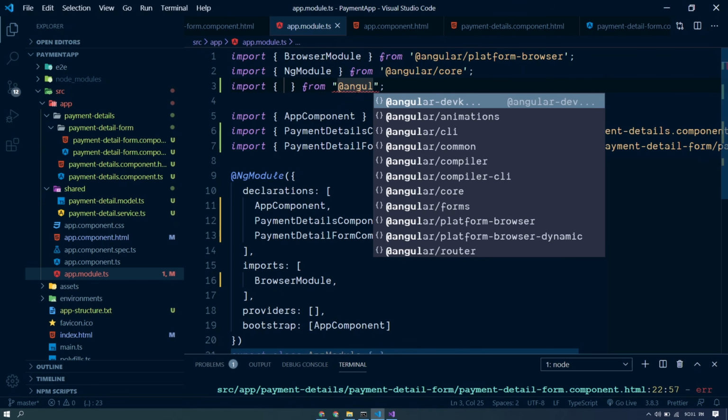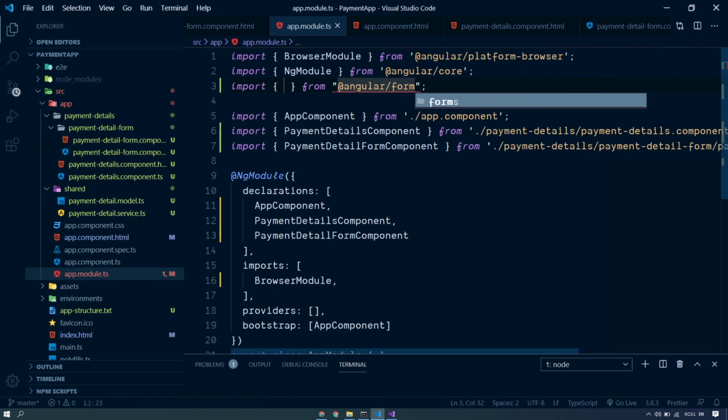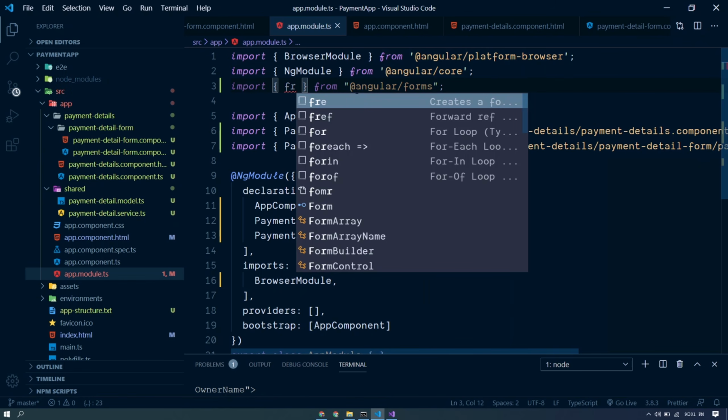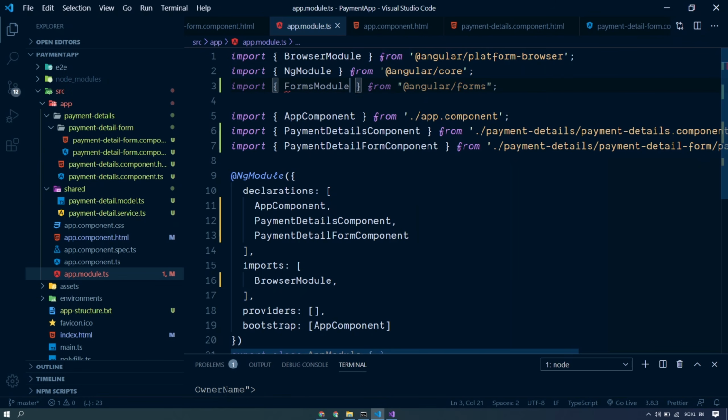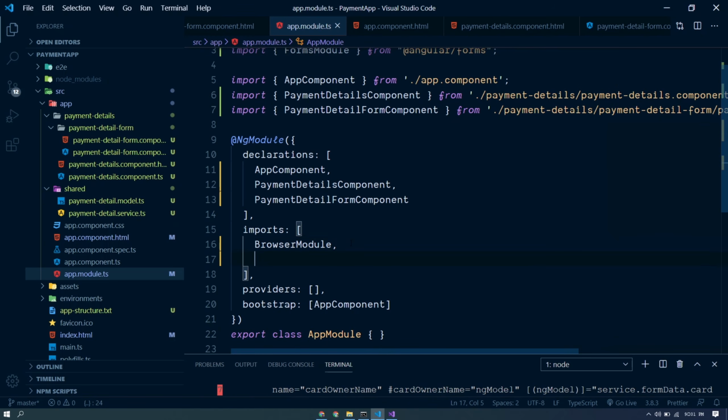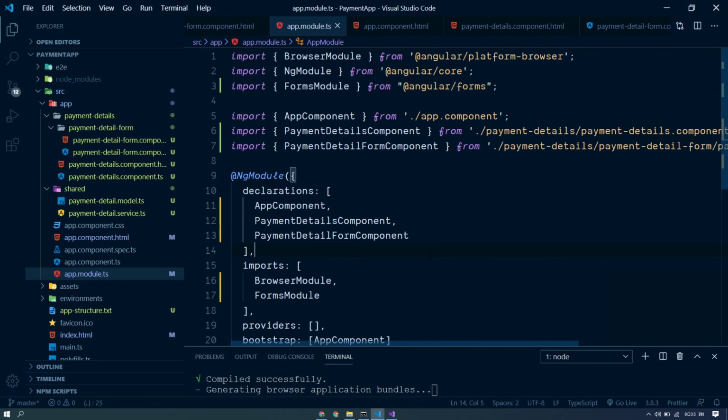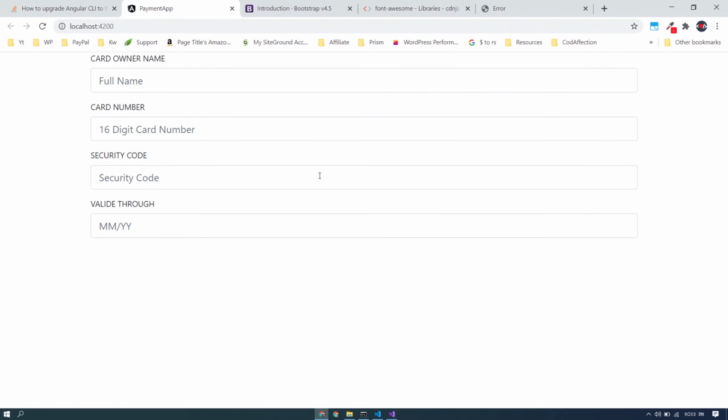From @angular/forms, we have to import FormsModule. Now let's add the same inside this imports array here. Now let me save all of these modifications and go back to the application here. Boom. So this is how the form looks.